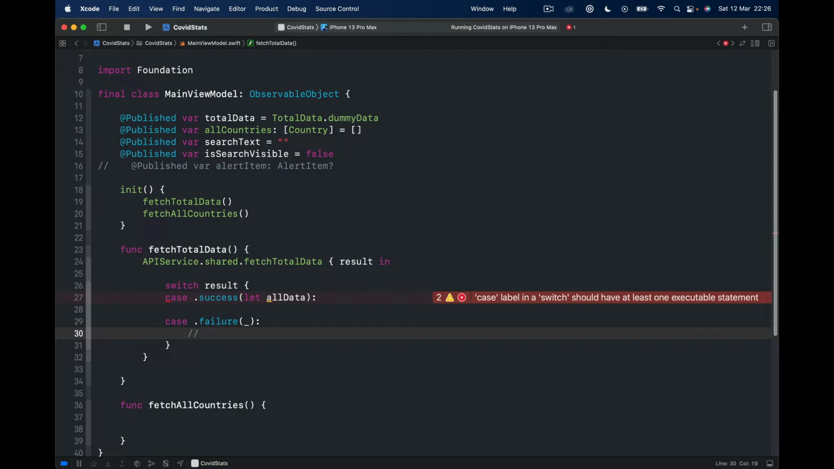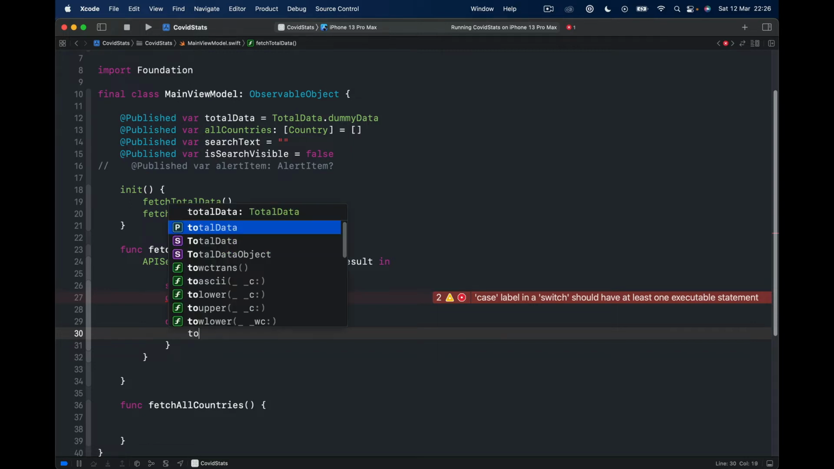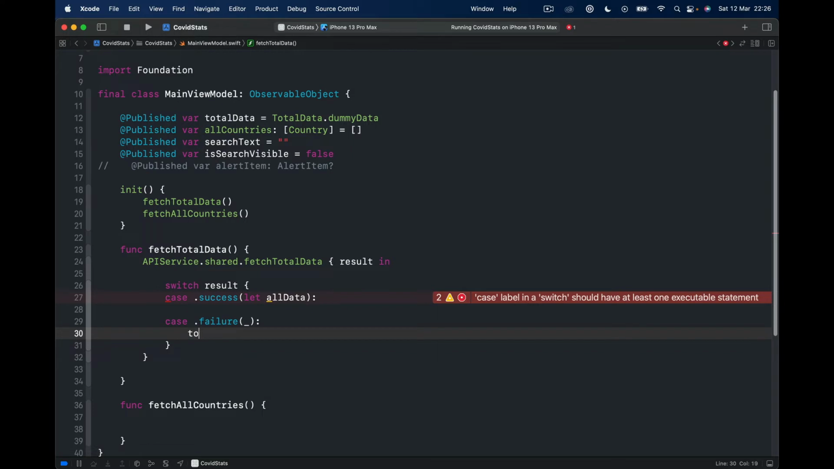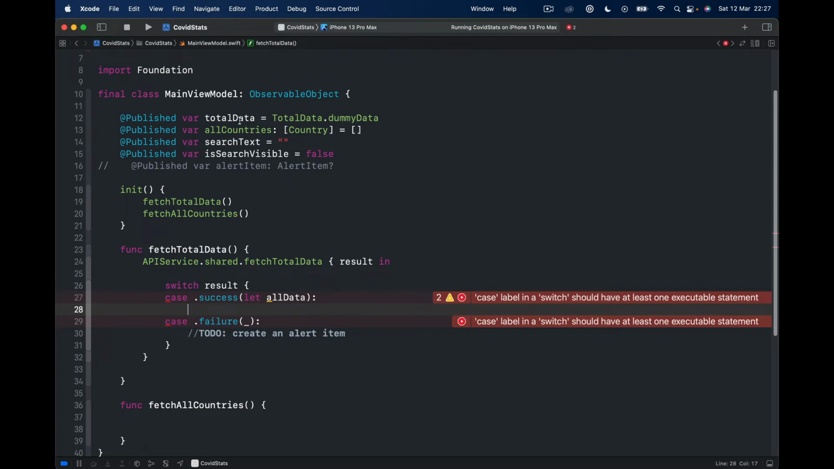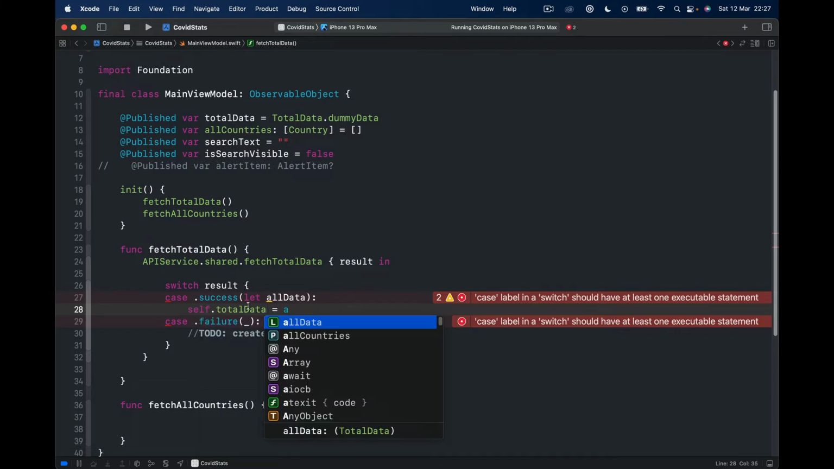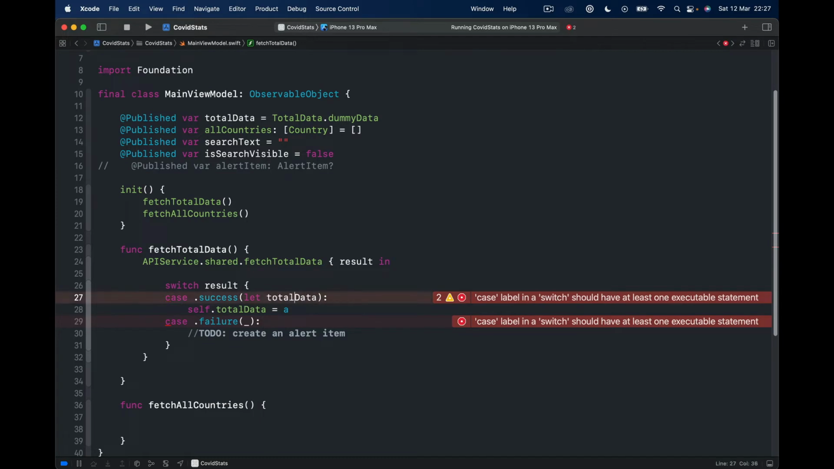And I will put a note here, maybe a to do, create error, not an error, an alert item. All right, so in case of success, what we need to do is whatever we fetch from our API, we want to set the variable to that. So I will say self.totalData is equal to, not all data here, we need actually total data.